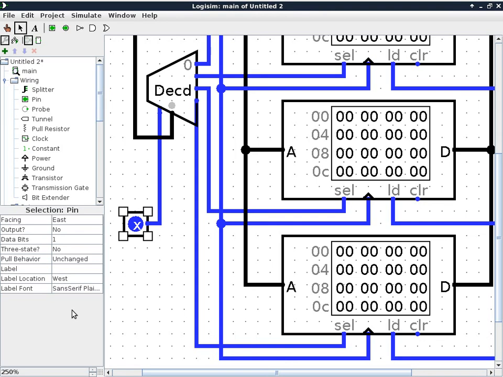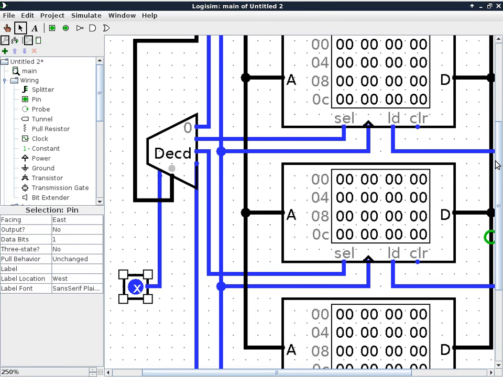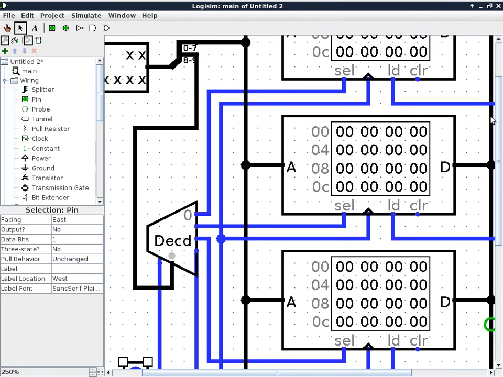If you use the input pin from the toolbar, it only has 2 states to begin with, as well as the output. And the same thing with this one. We can set this one to not use tri-state, because otherwise it just has one extra state that we don't need to use.